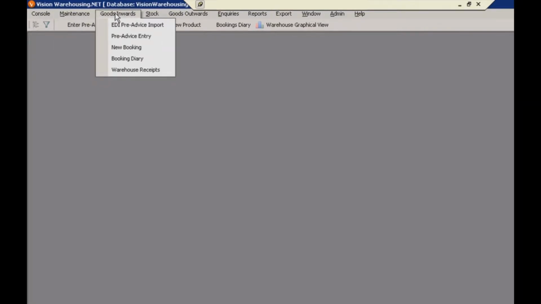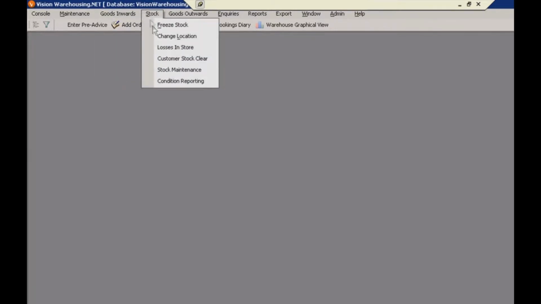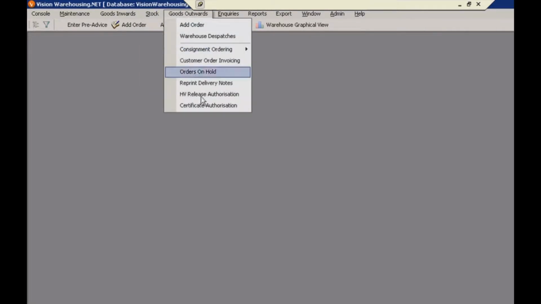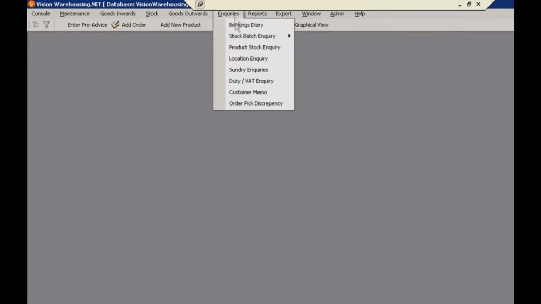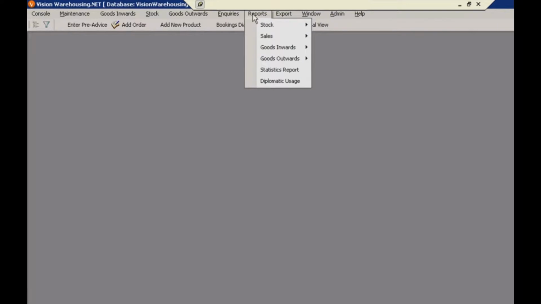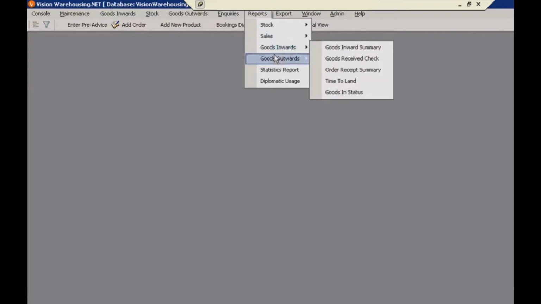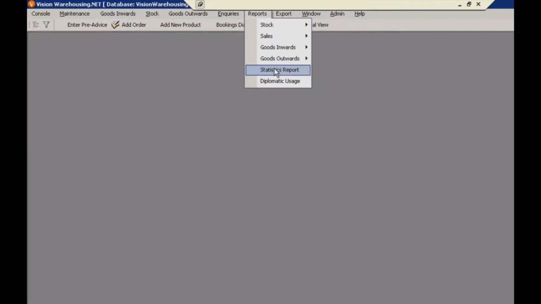Now the next three are all very much grouped together. You've got your goods inwards, stock and goods outwards tabs. That's where you're going to be doing a lot of your main tasks. You can make inquiries here as well on the inquiries tab. It's really quite self-explanatory. One of the great features of Vision as well is that the reporting is very comprehensive. You'll have reports that will be relevant to all levels of staff, from warehouse workers, delivery drivers, all the way up to chairman level. Okay, that's the top menu.